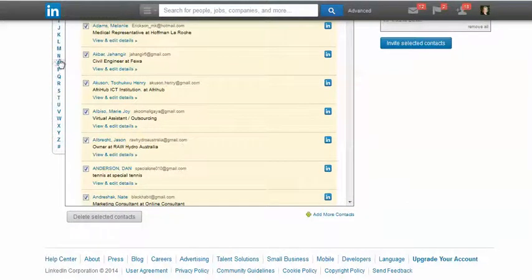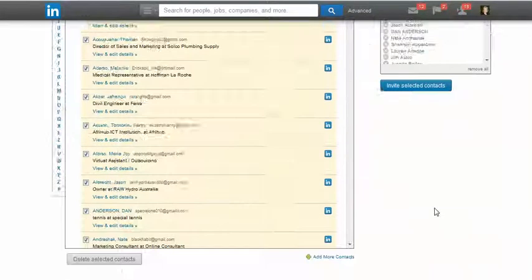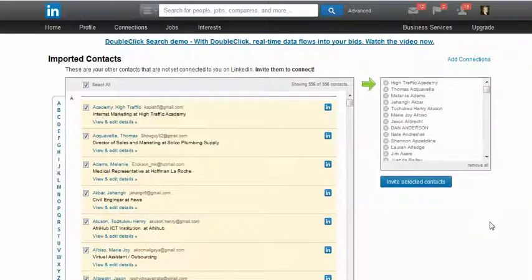So I'm going to keep doing that. I'm going to go through A through Z, and when I get those done, then I'll import a new file. And that's how you just keep adding more and more contacts.